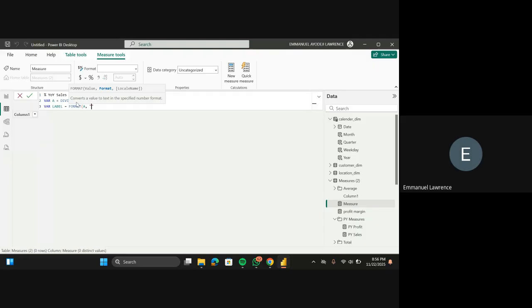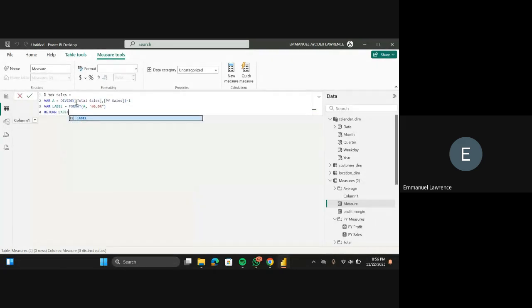So I'll create something like this. I'll call it hash 0.0%. I'm going to put this percentage symbol there. Then I'll close the bracket. Then I'm going to return, Shift Enter. I'm going to return the label. And so a percent symbol.